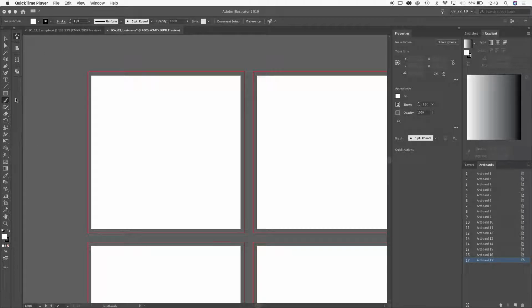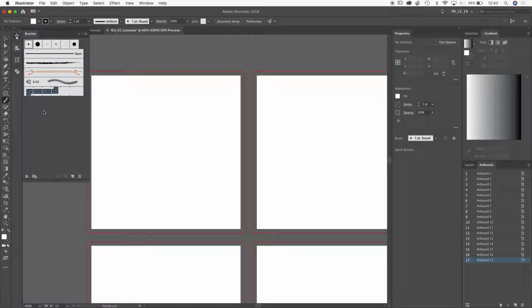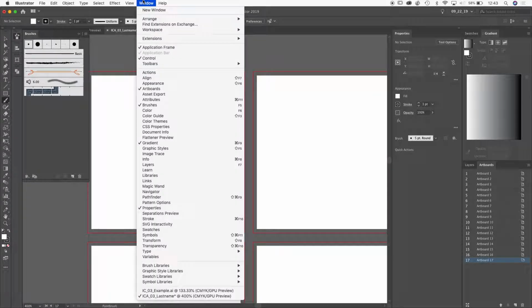We're going to look at some new tools. We're going to look at the brush tool. If you don't have this palette, what you can do is go to Window, then open up Brushes.